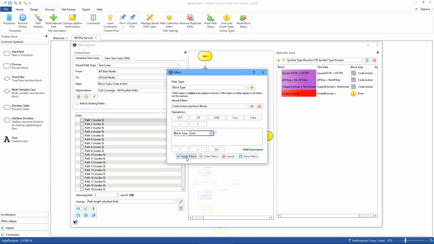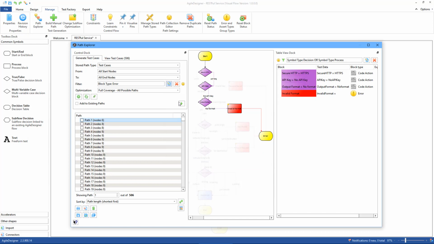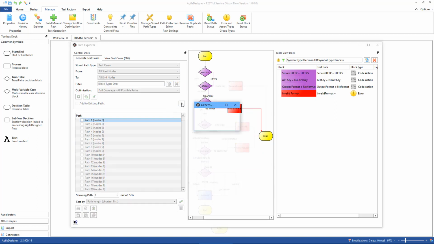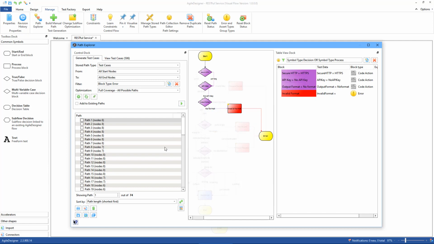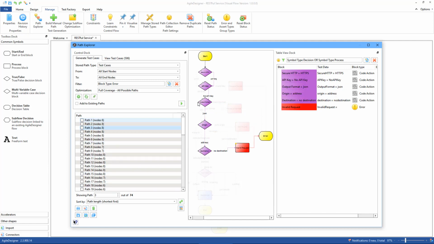So a more interesting filter might be to look at block types which are, say, errors. So here, if we apply that filter and run the optimizer again, we get 74. So in this case, you can see if I scroll through the paths, we only get the paths that end in an error.